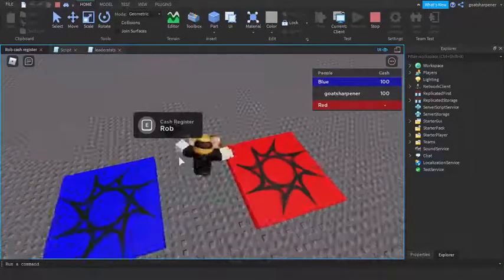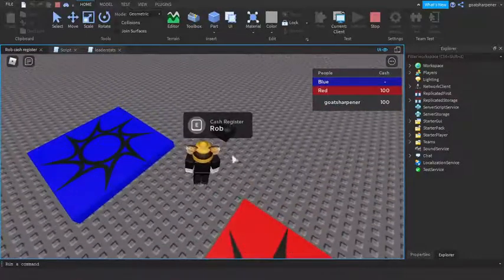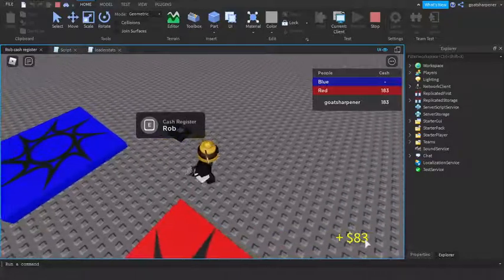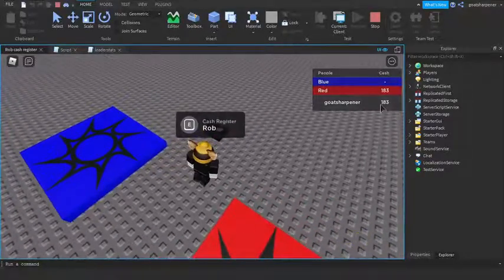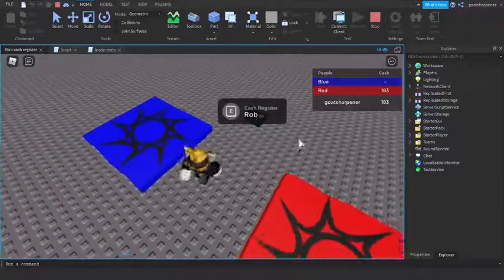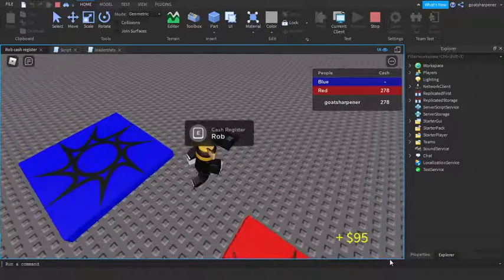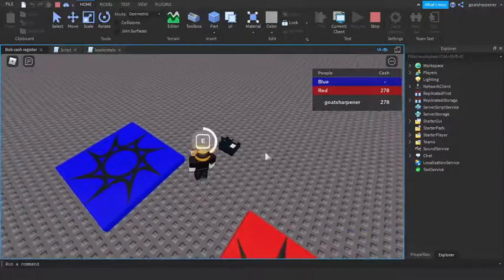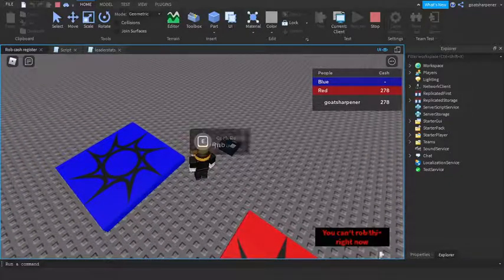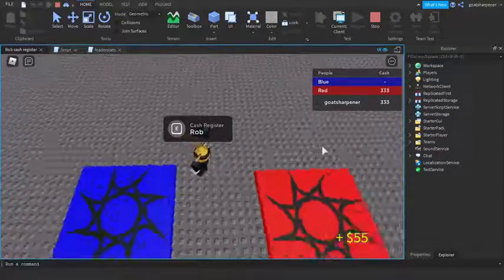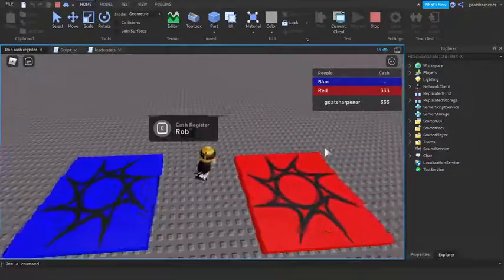Okay, so I just loaded in, and let's go onto the team red real quick. You can see if we hold for 3 seconds, it says plus 83 cash down here, and then we're at 183. So we started with 100, we pressed, and then we got 83 cash. If we do it again, you can see we got 95. Let's do it again because right now it's on cooldown, and it'll say you can't rob this right now. Now it should be off cooldown. Never mind, it's not yet. So now it should be, and we just got plus 55 cash. So the cooldown and the cash work.